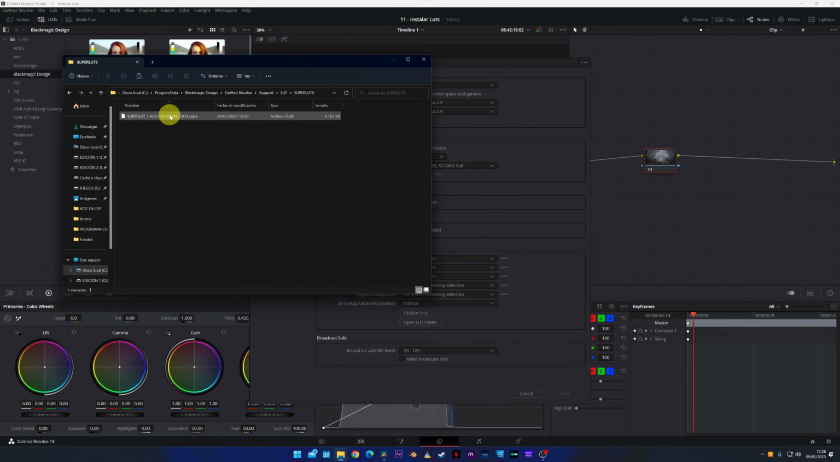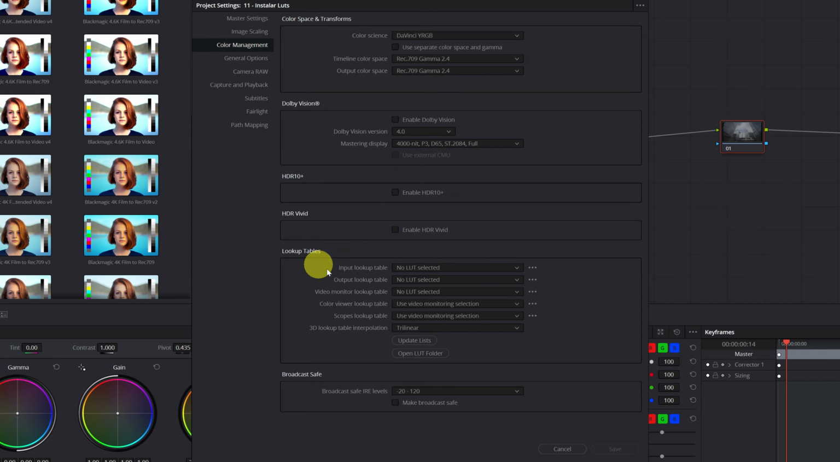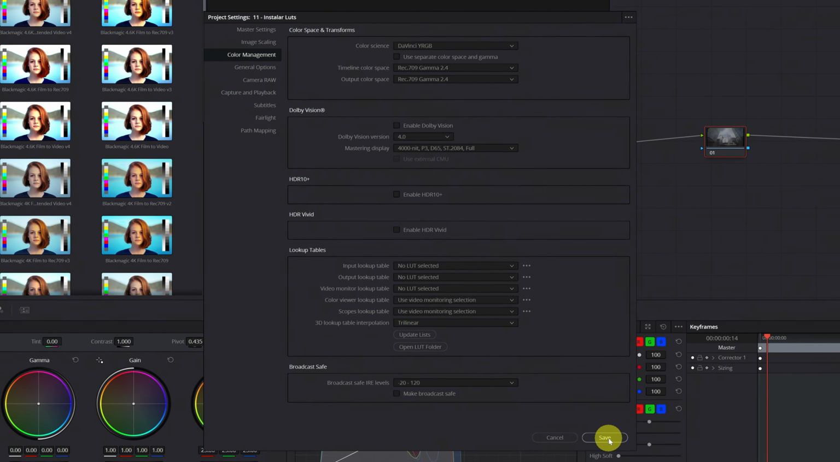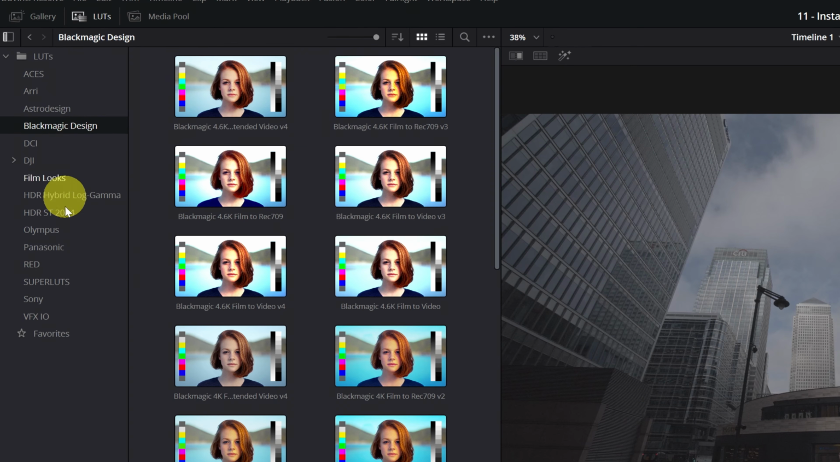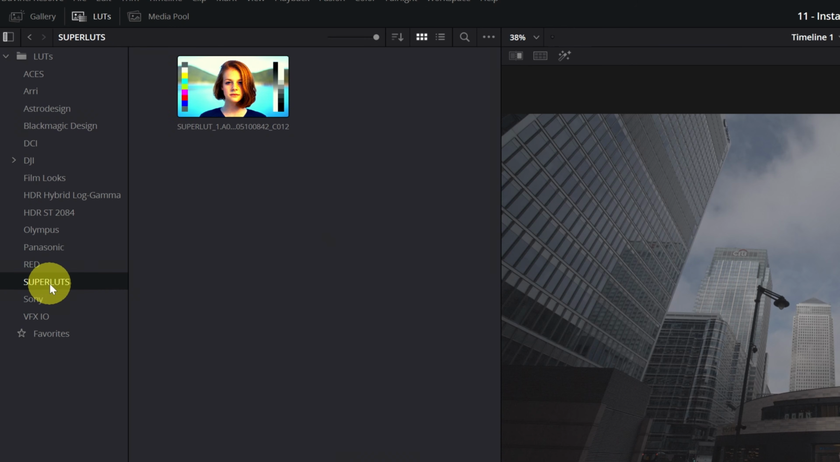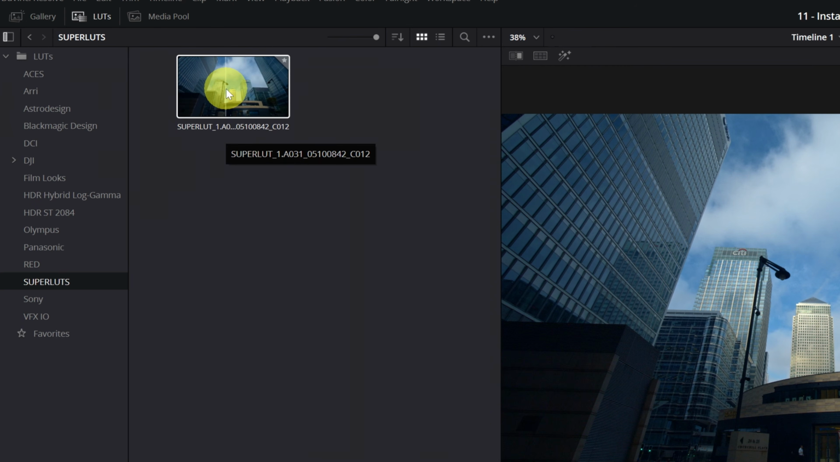Perfect. The last step is to go back to the Lookup Tables section and click Update Lists. Now DaVinci Resolve will update the lists of LUTs and detect that there are new LUTs installed. Great. You can now close this window. If we now go to the LUTs menu, we will see that the folder that we have created, Super LUTs, has appeared. And inside, you will have all the LUTs that you have copied.